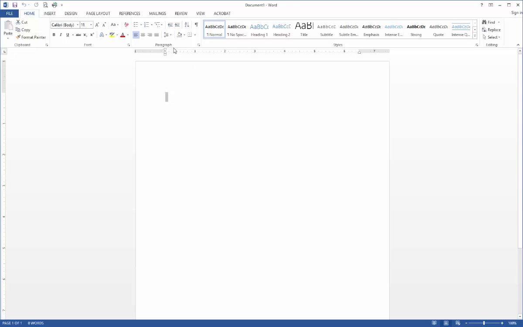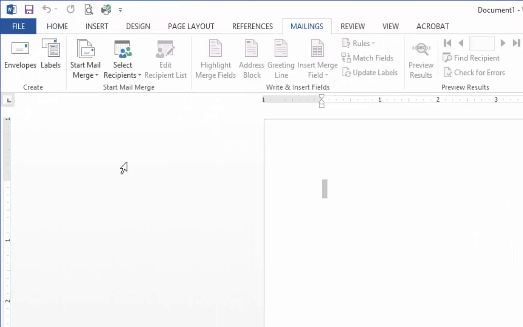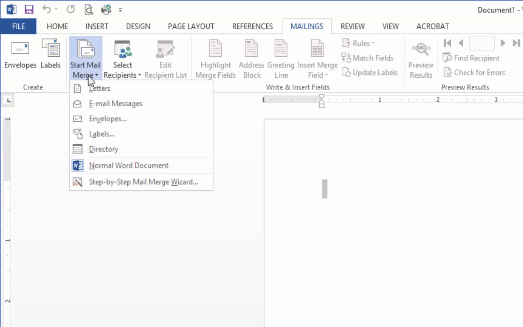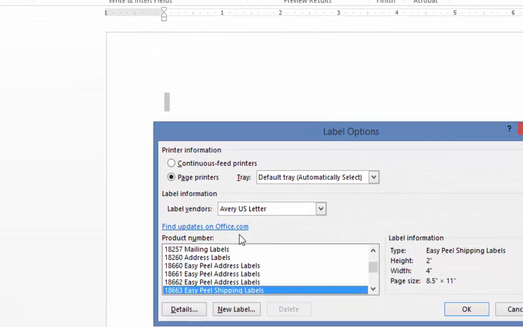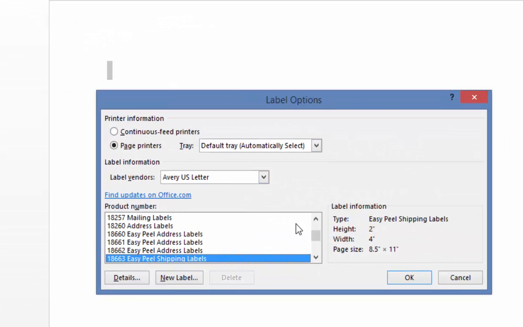So what you would do first is click on Mailings and then Start Mail Merge. Hit the drop down and select Labels. And it's going to open this up where you can pick the type of label that you're going to print. So this is where you look on your label package and it will tell you which template to use here. For this example, we're going to use the Avery 18663 Easy Peel shipping labels. So once you select your label, just say OK.